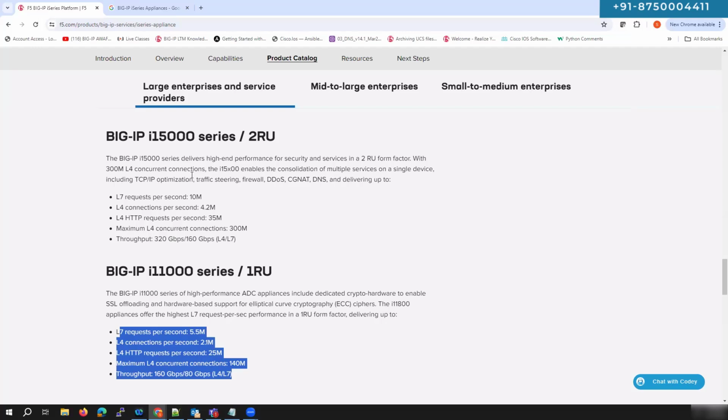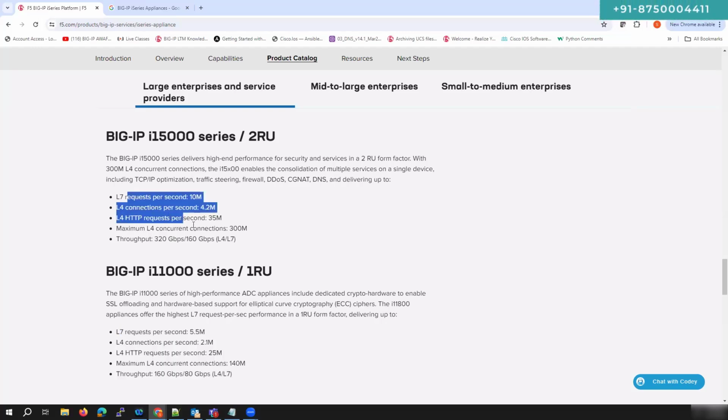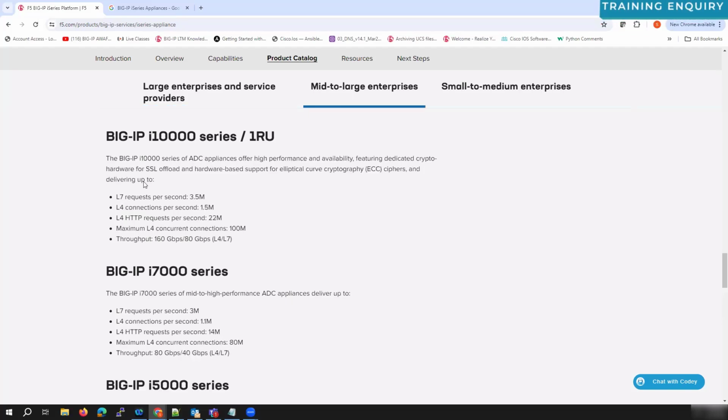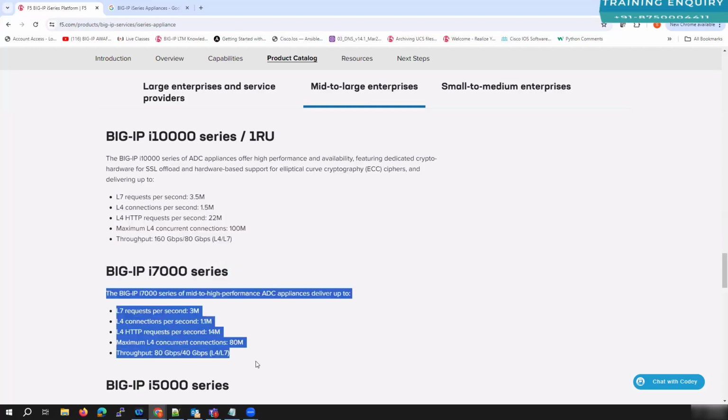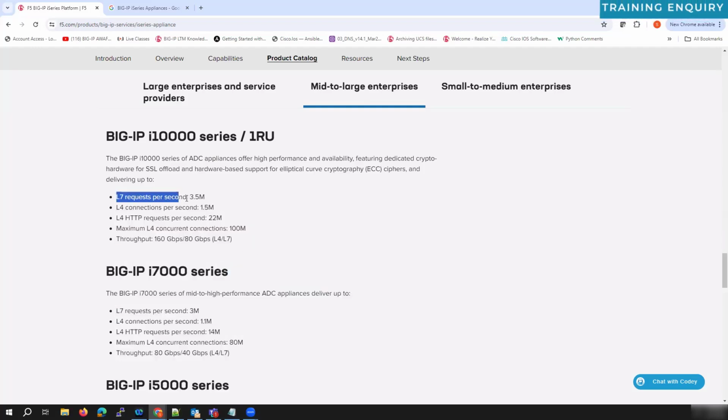So you are directly installing the TMOS on these boxes. And then you can look at the capabilities of these boxes. Ideally, you would work on 10,000 series or 7,000 series in most cases. So you can see that what are the capabilities of the 10,000 series of big IP and then 7,000 series of big IP. So layer 7 request per second, 3.5 million, right?